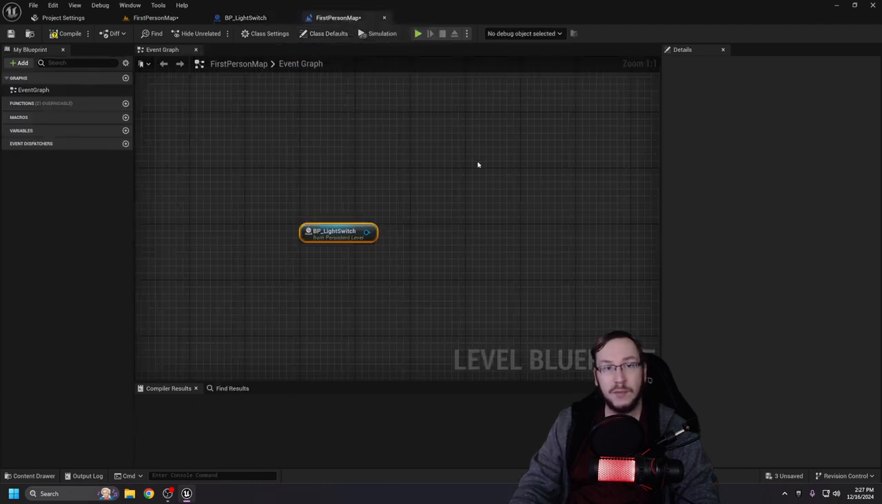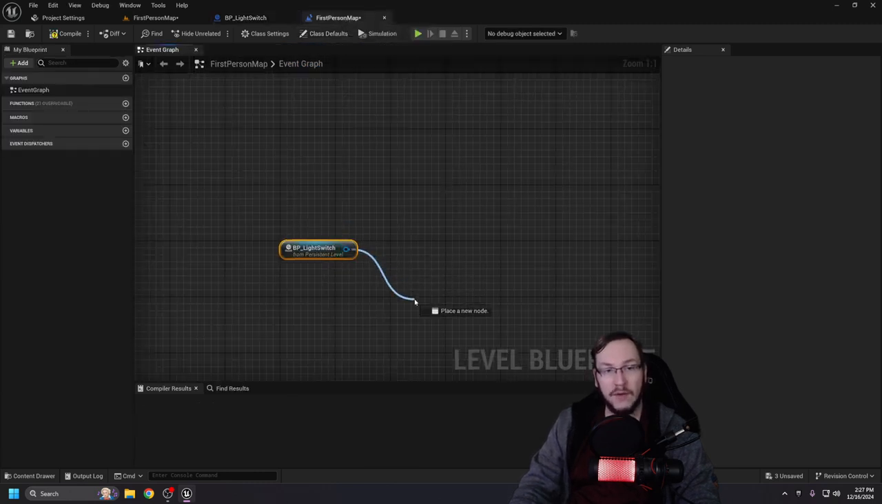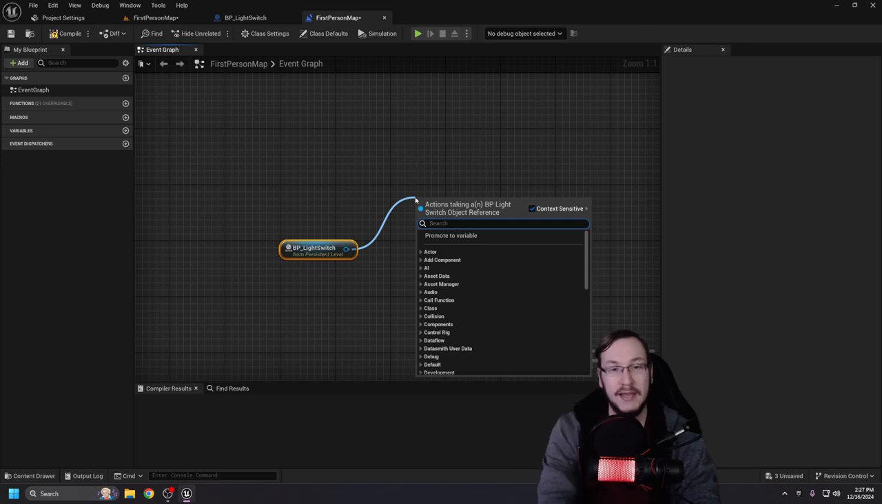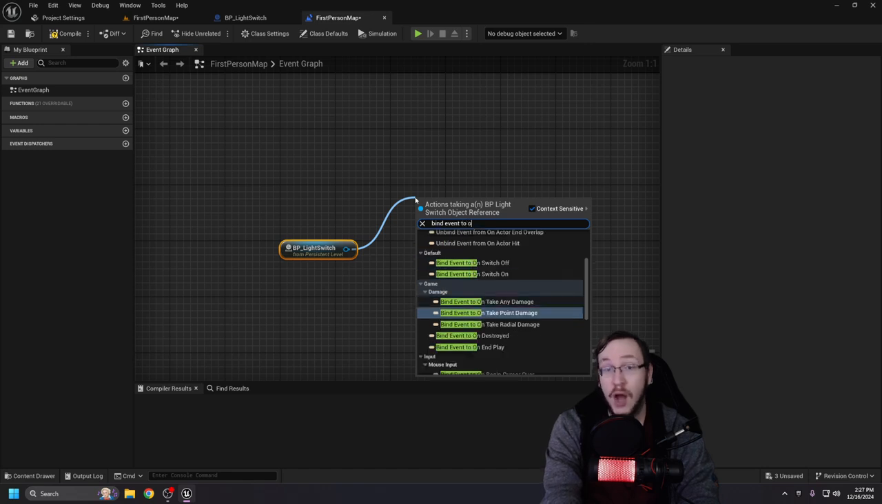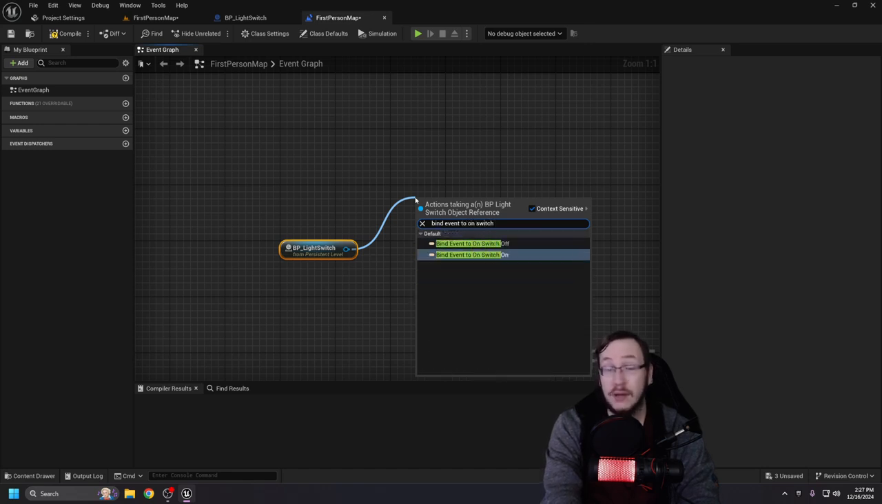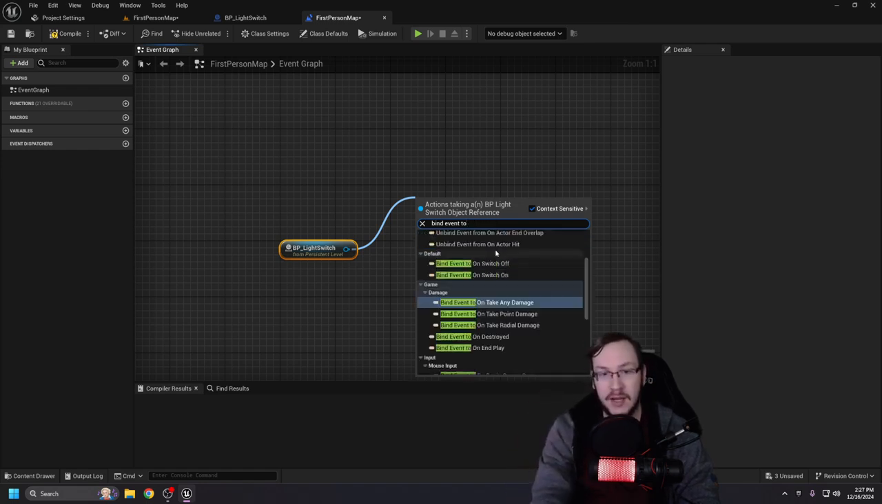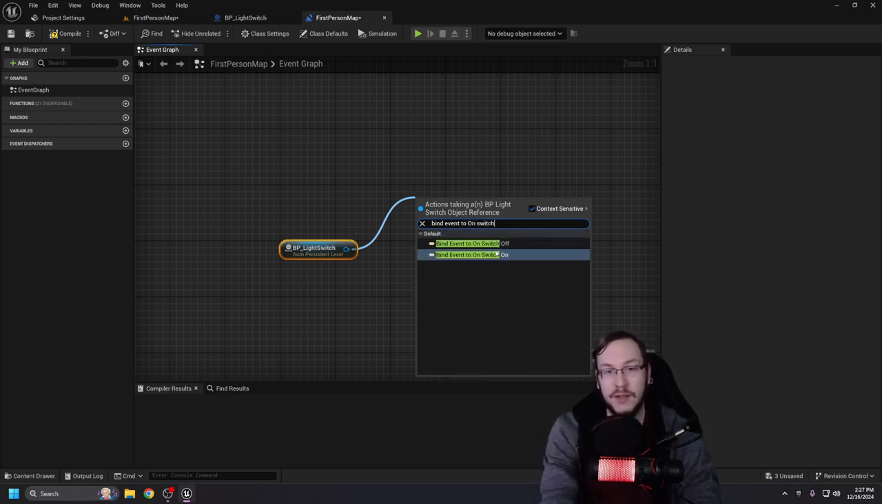In our level blueprint, if I pull out of our reference to the switch, I can now do this. Remember how one of them was called bind? We had call, bind, and a couple other things. If I type in bind event to on switch on or off, which remember we created these two, there's a couple there by default. I don't know if you noticed if I back out here, there's some other stuff, but don't worry about those. Those are just engine specific. But if we look at the ones we created, we have bind event to on switch off and on.